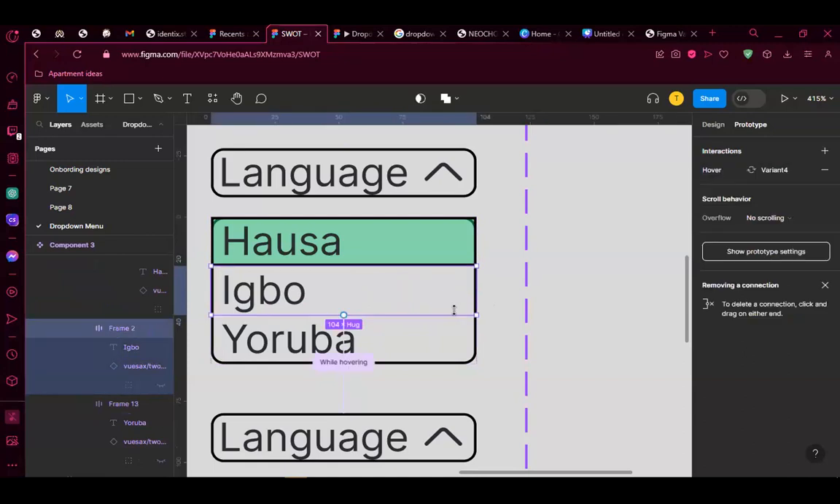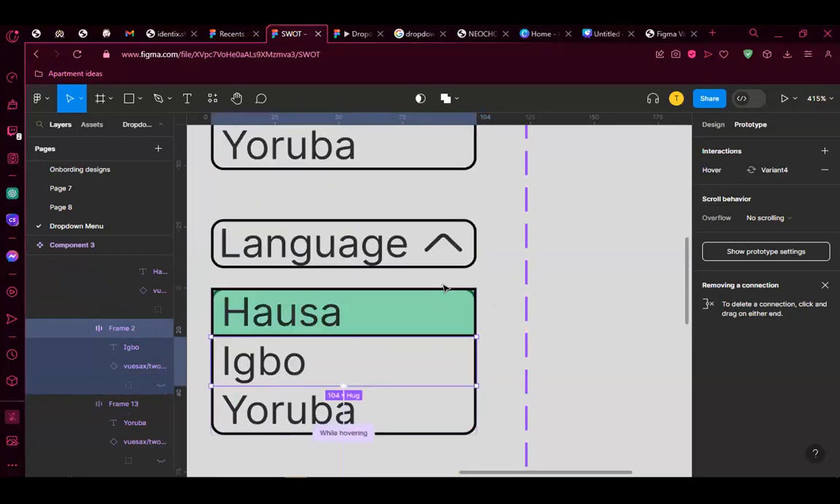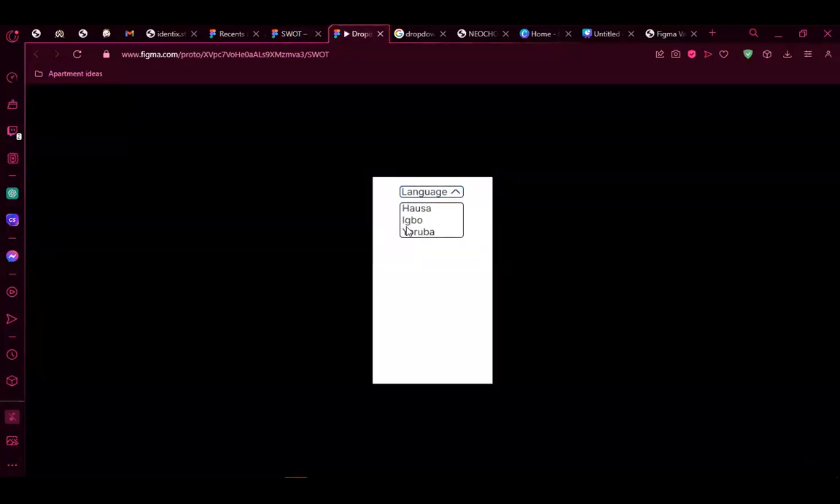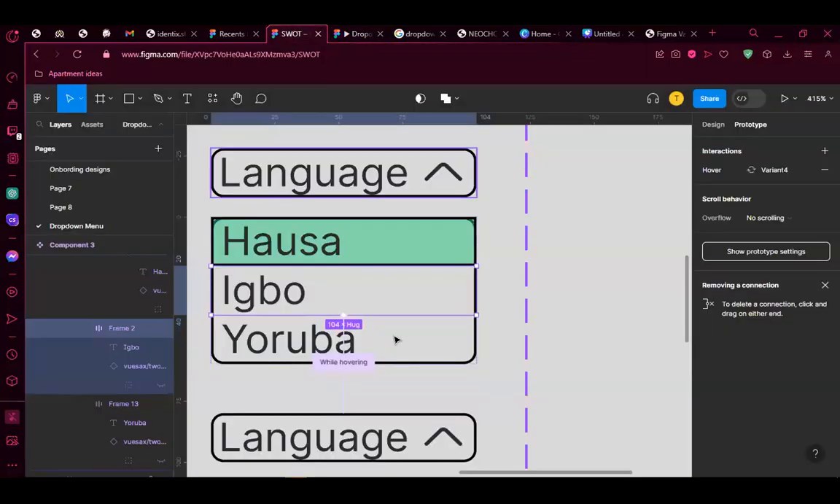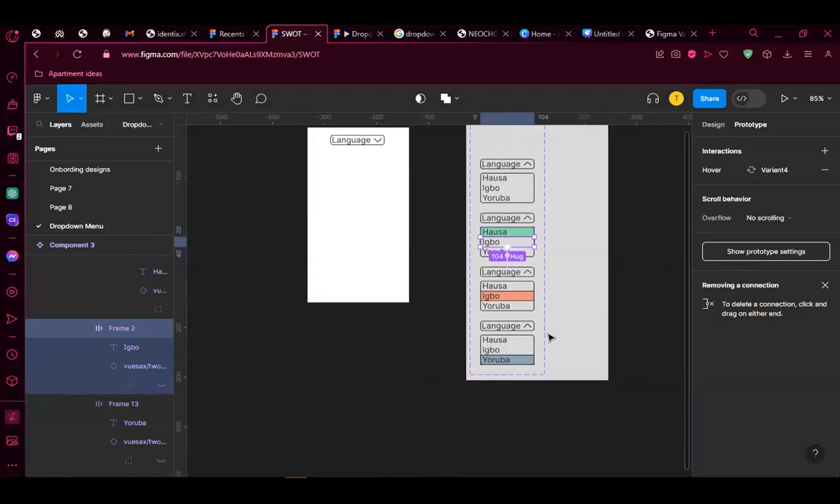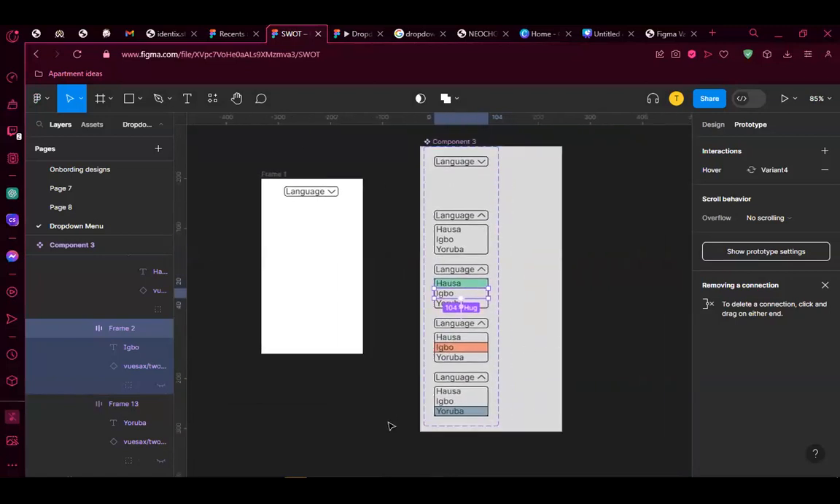My problem now is just trying to select Igbo alone. I think that's where my issue is. Because if you can see, the hovering is already here, which is what I've been doing since. But you know what? Just remove all and start it again. Okay, I'll start again.